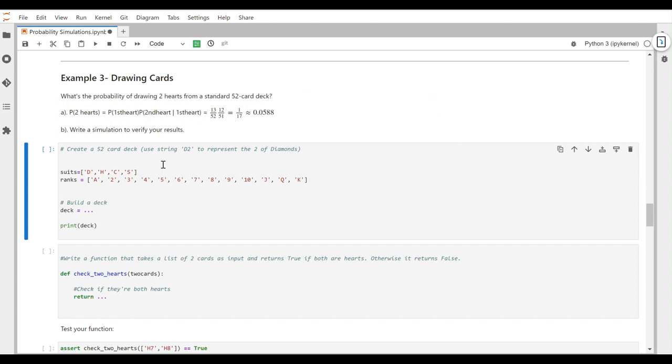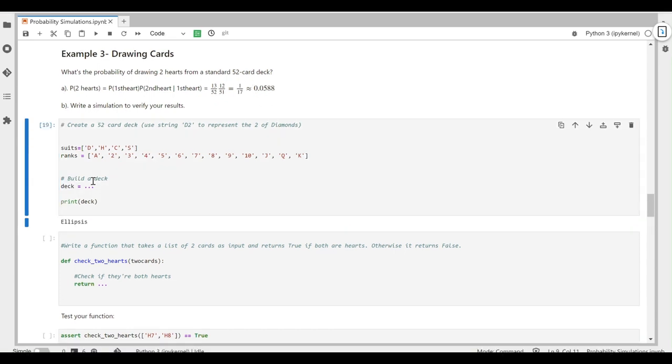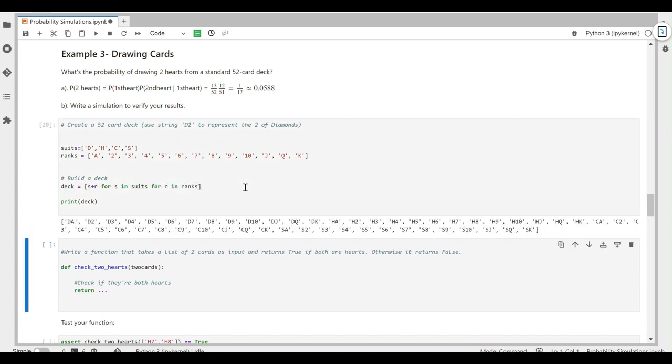Now let's write a simulation, and if we do our simulation correctly, we should get very close to this theoretical answer. Okay, now let's build a deck. We're going to simulate this to verify our results. There's multiple ways you can do this. I'm just going to use list comprehension here, and let's add the suit plus the rank so that I end up with a string.